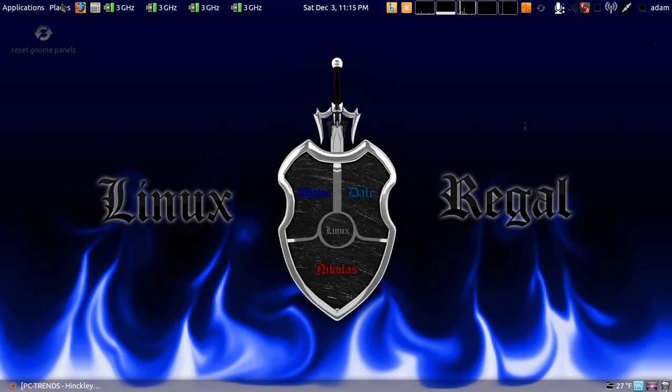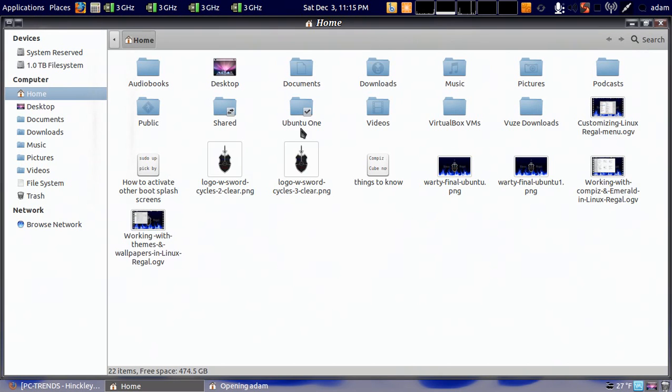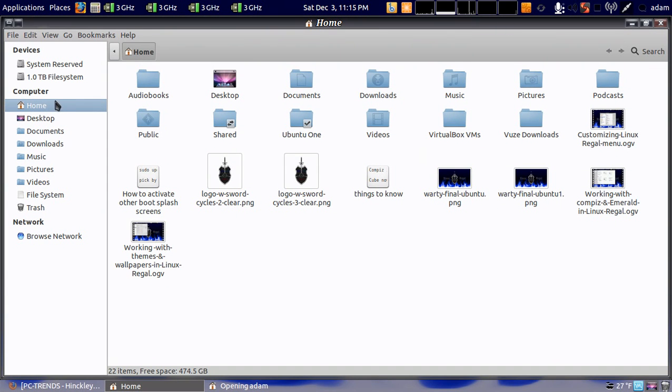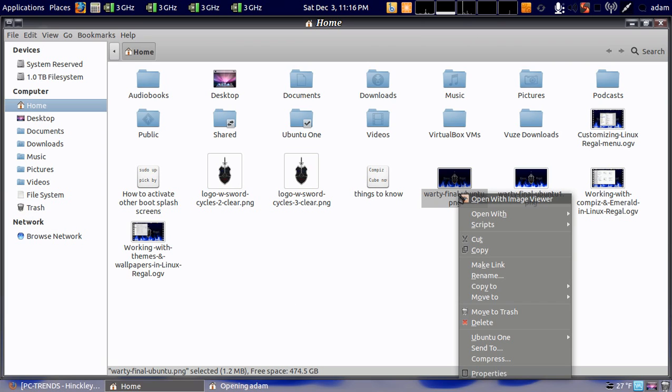Places is where all your personal folders and files are. Simply click on it. Home folder houses all of them. You'll see them over here on the pane. This is working with your file manager. Copy and paste, drag and drop works just like it does in Windows. There's your copy, there's your cut.